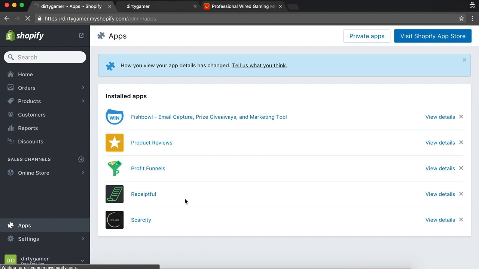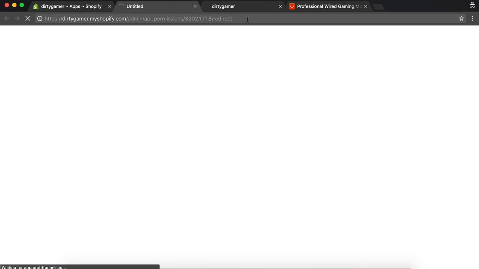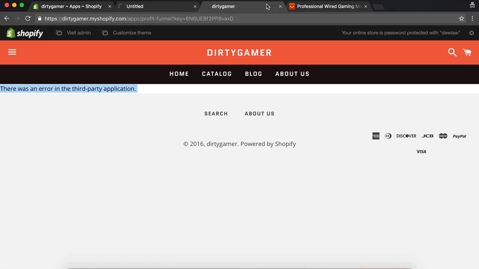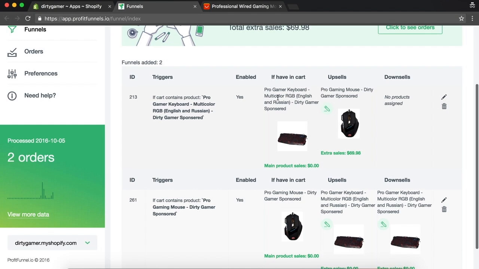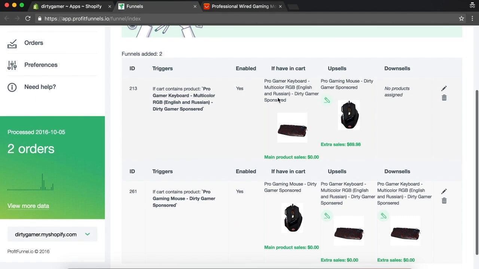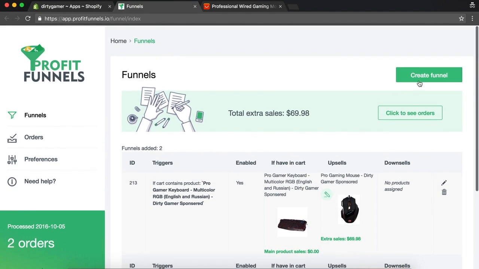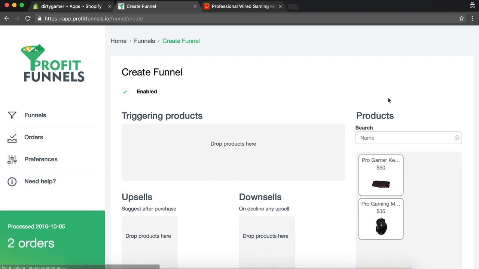So if I go into apps really quickly and show you how we're going to be setting this up, give it uno segundo as we load up profit funnels over here. All right, so just keep this in mind that this is pretty much what we're going to be using. So here we go. I'm pretty sure the new user interface has been rolled out. Cool. So let's see. Alrighty, so what I'm going to do is create funnel.